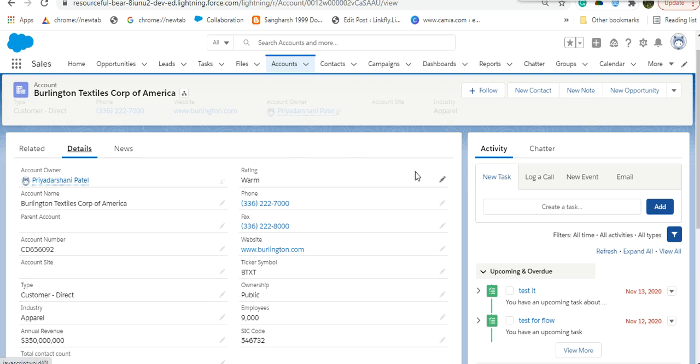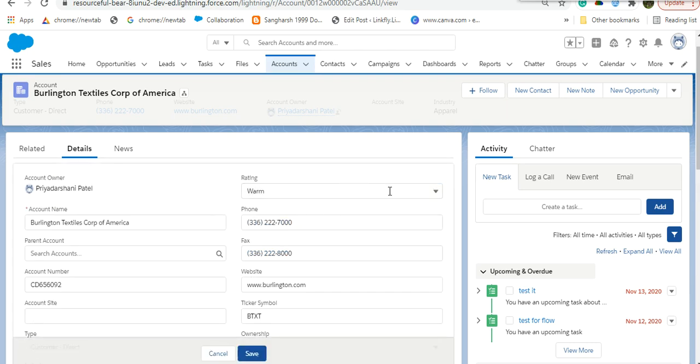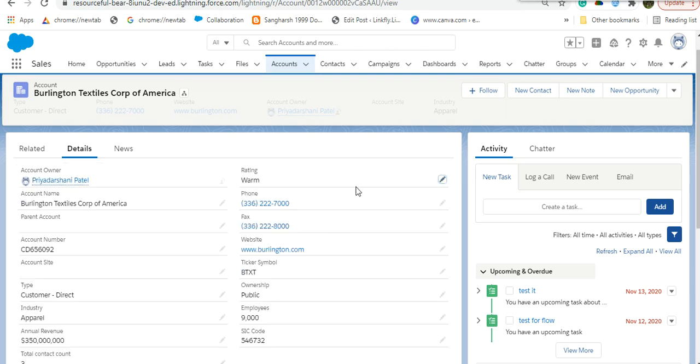We can make a field required, or we can make it read only. If we make it read only, we cannot edit it. For now we can edit this field, but if we make it read only, then we cannot edit this field's value. If we make it required, then whenever we edit the record, we have to give some value in the field. We cannot save the record without filling in a value over here.